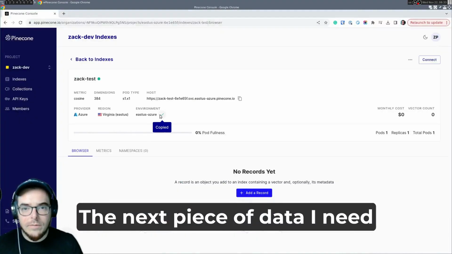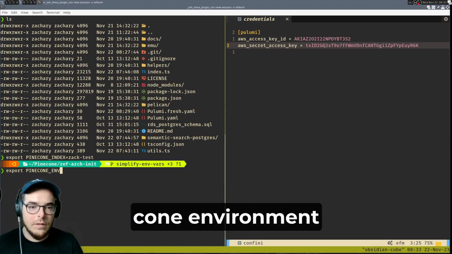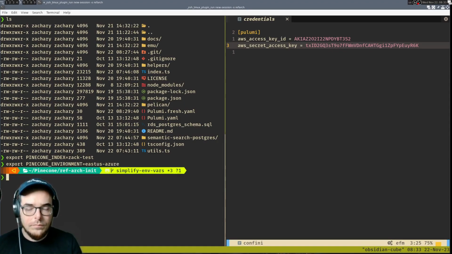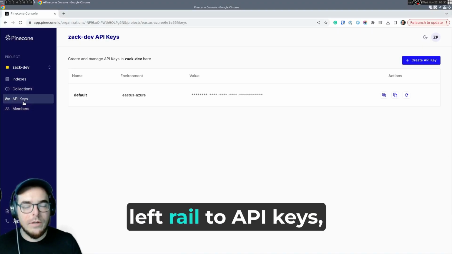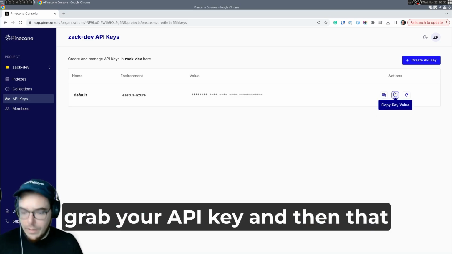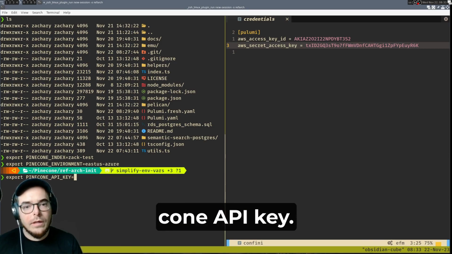The next piece of data I need is this environment value. So this is the Pinecone environment. And then finally, I need my API key. So you come over in the left rail to API keys, grab your API key, and then that gets exported as Pinecone API key.